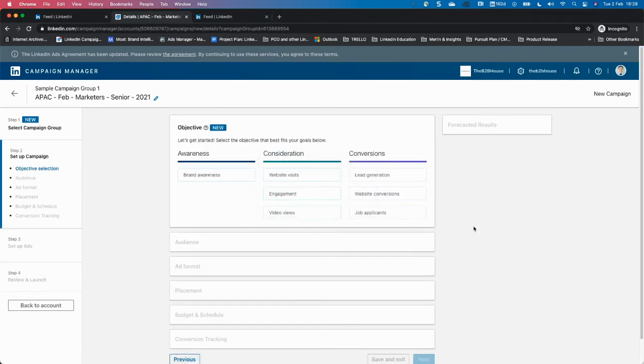Okay, now the very first thing you ask, and this is so important. Now, guys and girls, this is so important, right? So listen up. You'll need to select the objective. The objective will define how you are being charged. The way you pay for your ads is determined by the objective that you select.